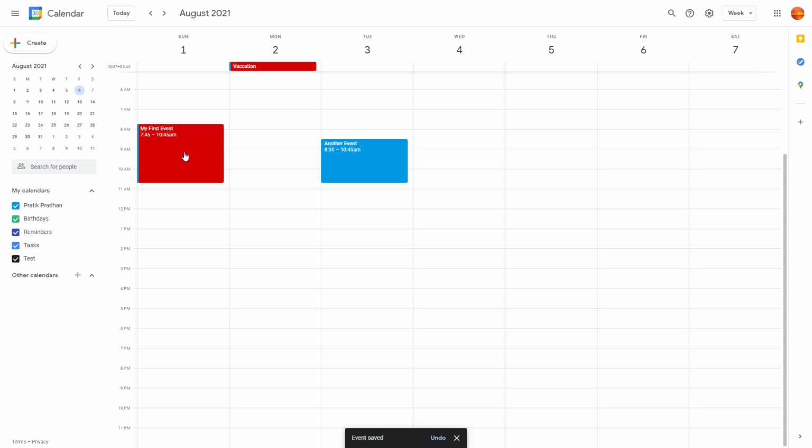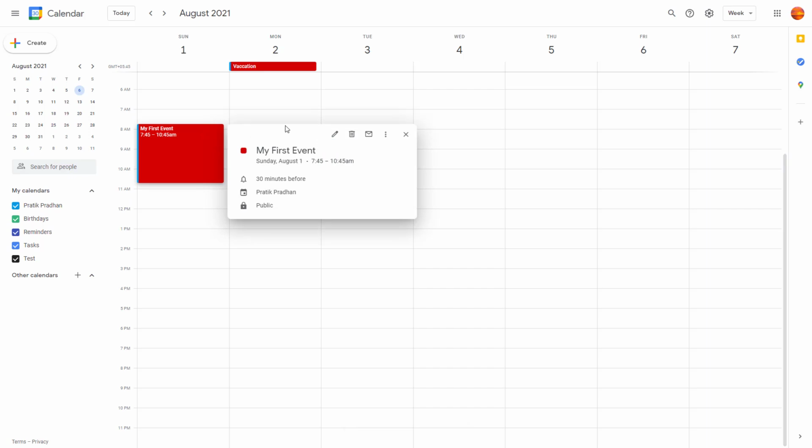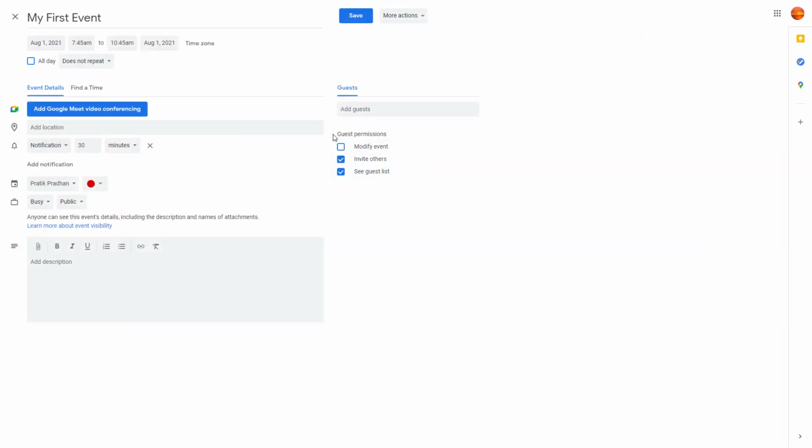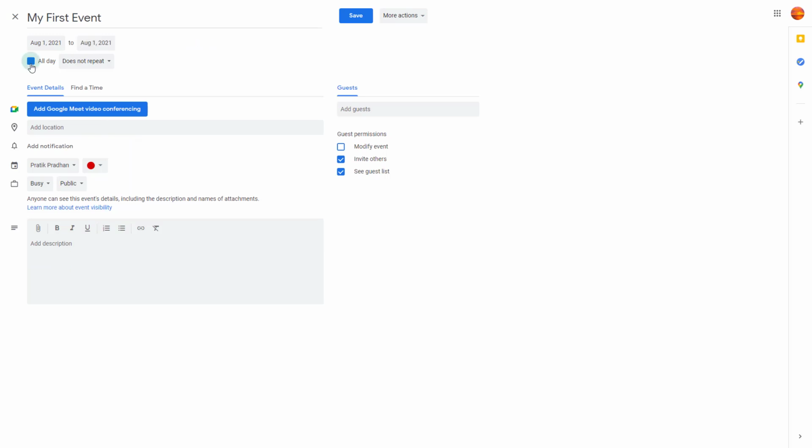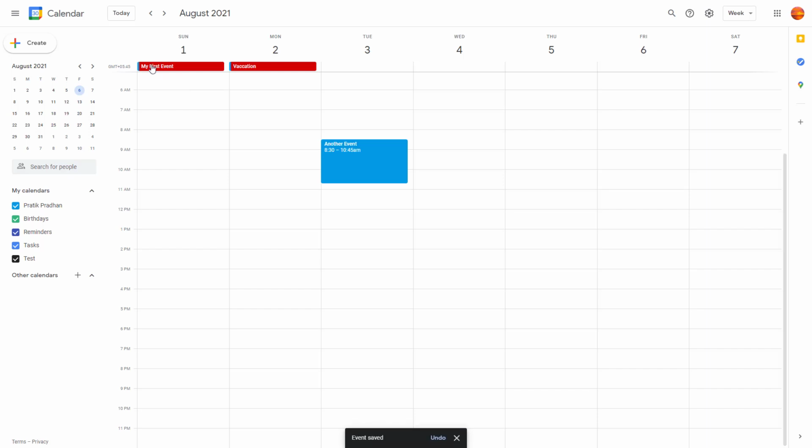Similarly, I can also convert existing events into all day events. To do that, I'm going to click on an existing event right here. And then I'm going to click on this edit event button right here, which allows me to access this detailed version of the event management page, as you can see. So now I can simply go up over here and click on all day. And once I do that, now you do not see the time anymore. So click on save. And now you can see my first event is now an all day event.